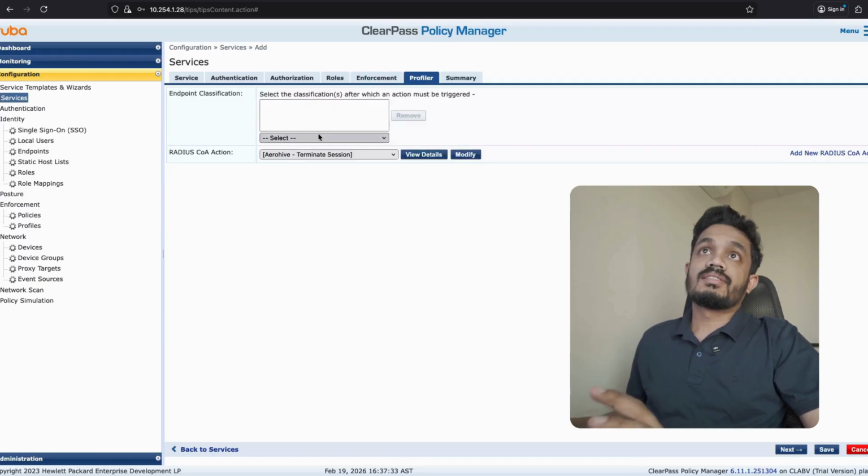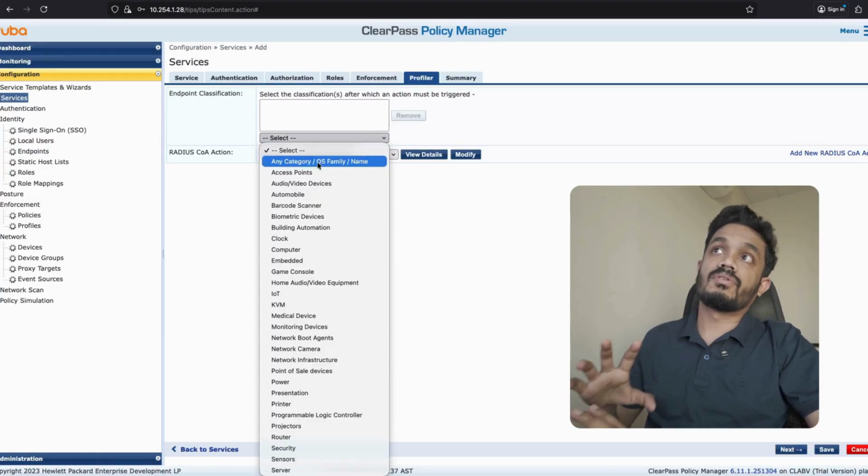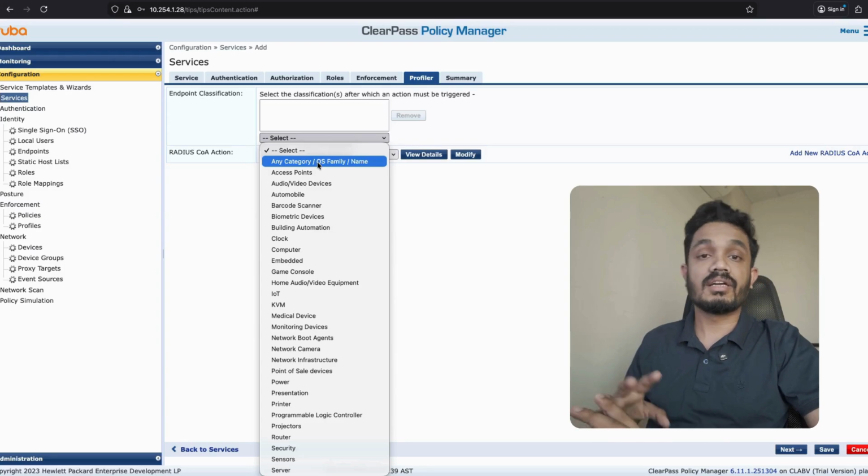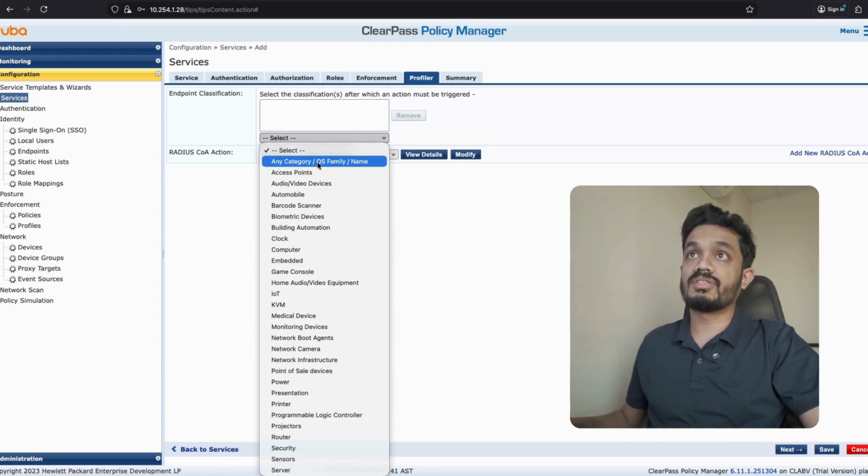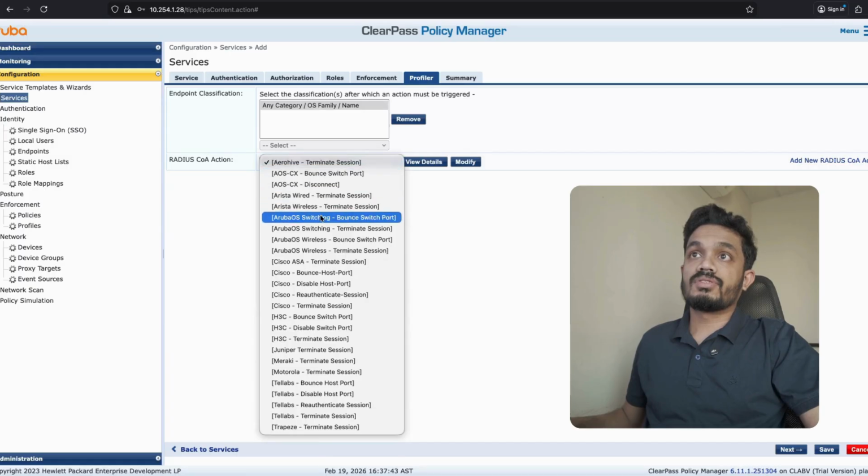This is to categorize the classification of the devices. So if you don't know the category of the devices, you can use this method. I will use Aruba OS WLC.